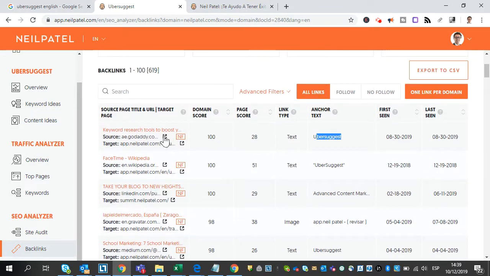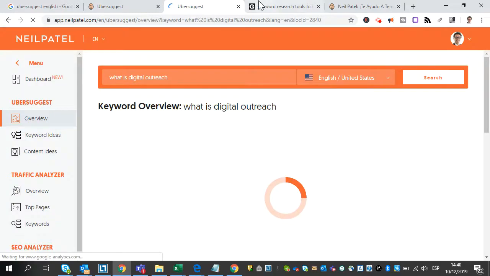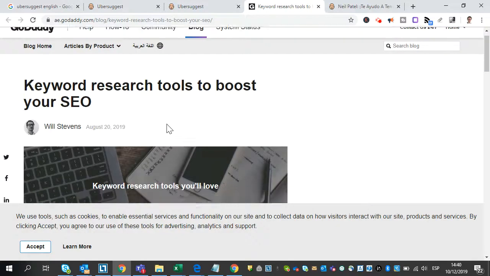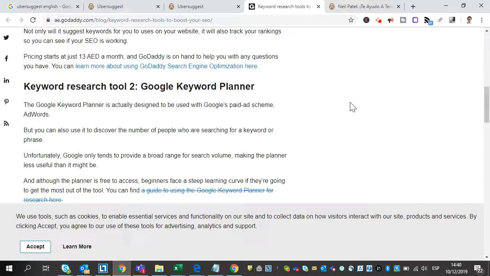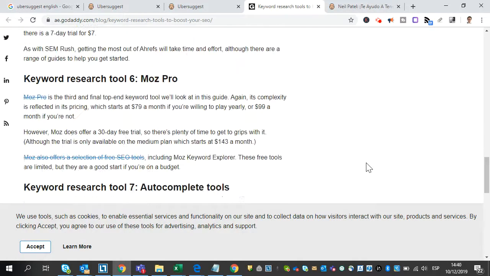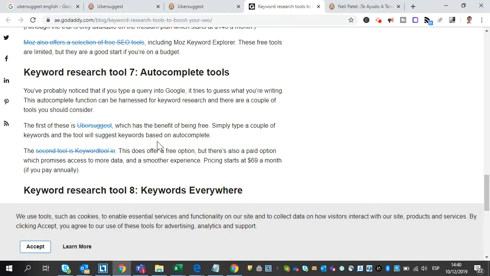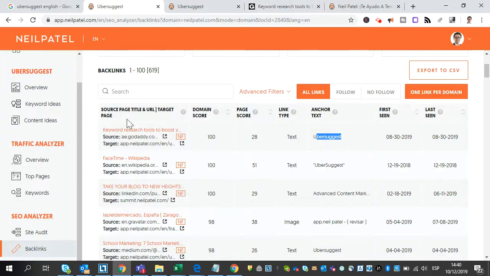Here you can find which is the origin and which is the destination, his website, right? So the origin is in this website. Maybe we can find it. Here it is. Okay, the origin, and it's pointing to app.neilpatel.com English Ubersuggest, right? So, well, this is a tool.